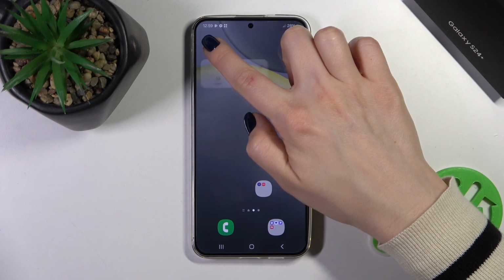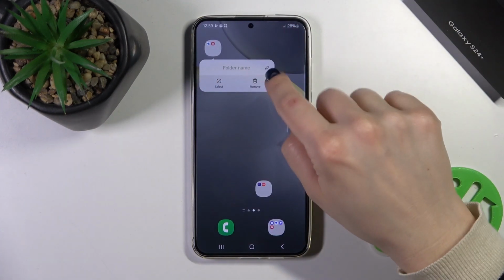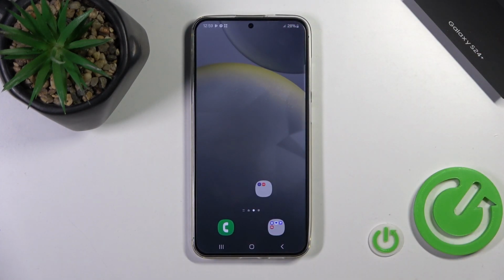And also if you want to remove all of the applications with a folder, hold the folder and tap the remove icon.